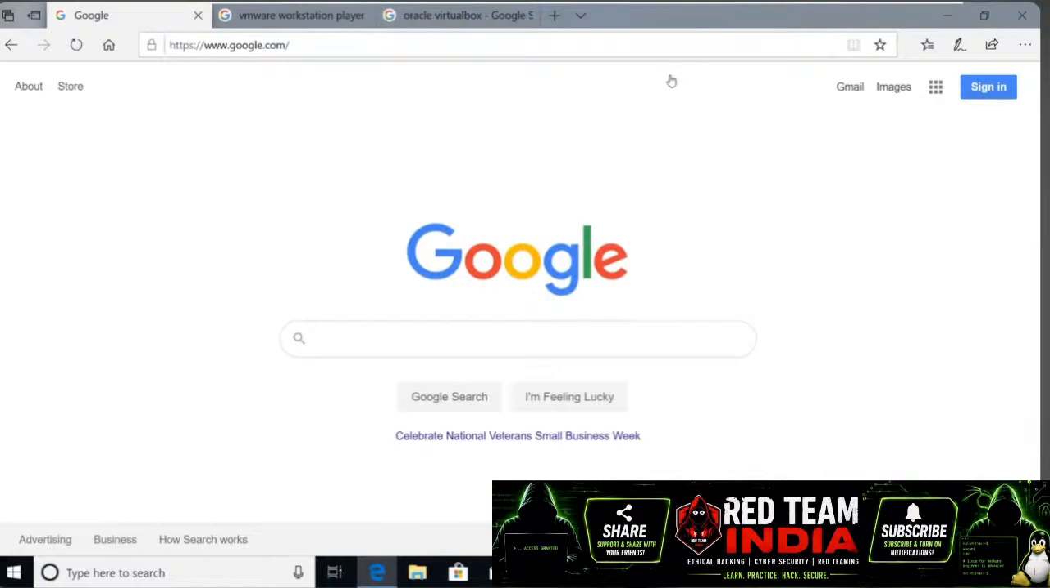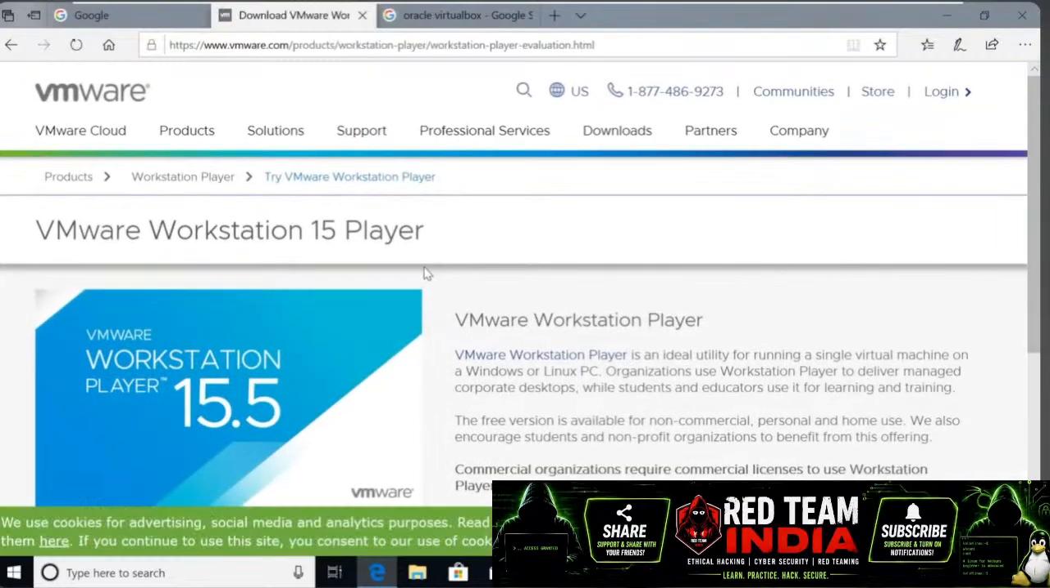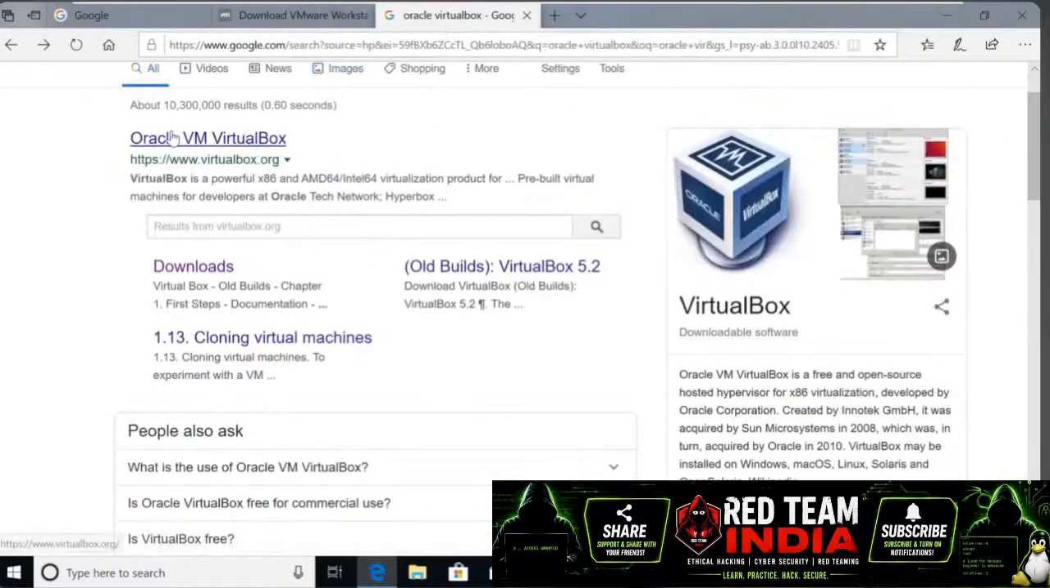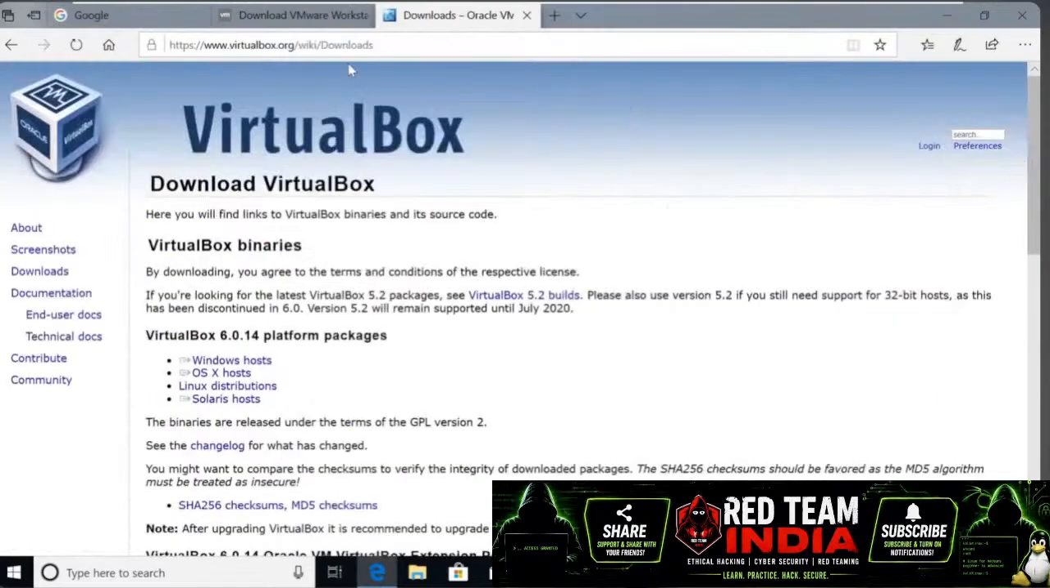So in order to utilize virtual machines, we first need some sort of virtual machine software to play these. There are 2 different ways that we can do this. If you are on a Windows machine or a Linux machine, you can utilize VMware Workstation Player. If you type in VMware Workstation Player in Google, the first one here that says download VMware Workstation Player, you just click on that. And if you are in a Mac environment, you're going to be utilizing Oracle VirtualBox. So if you type in Oracle VirtualBox, you come here and you go to Downloads. You have your option there as well.